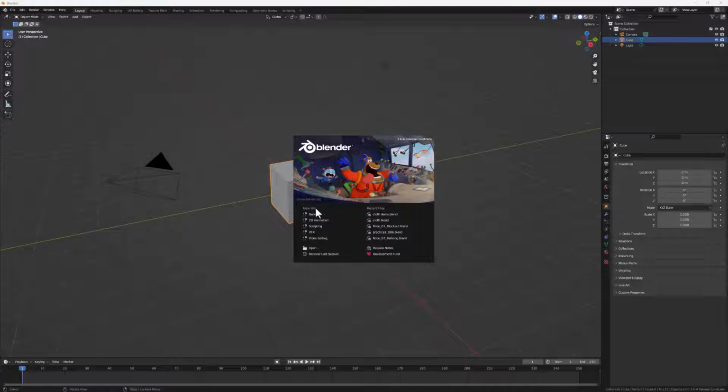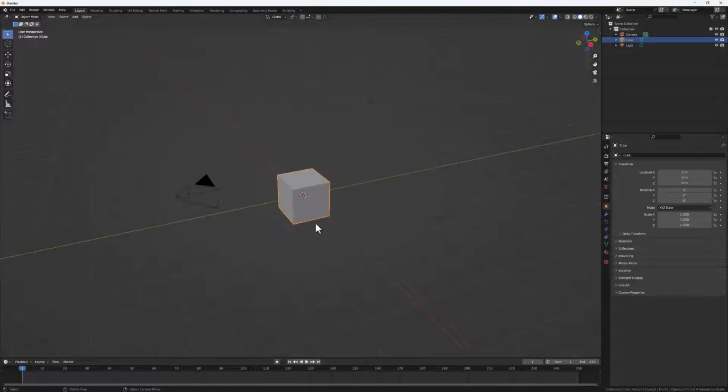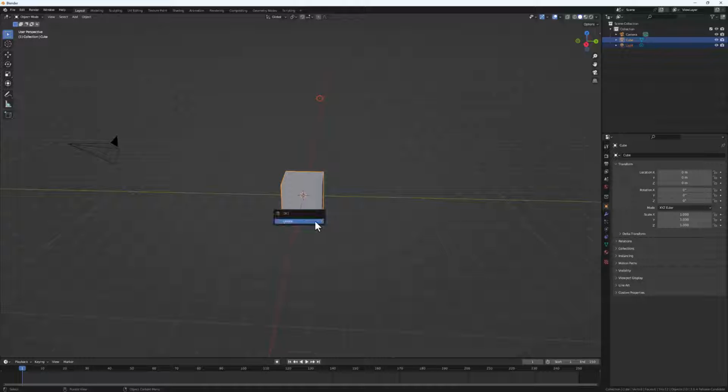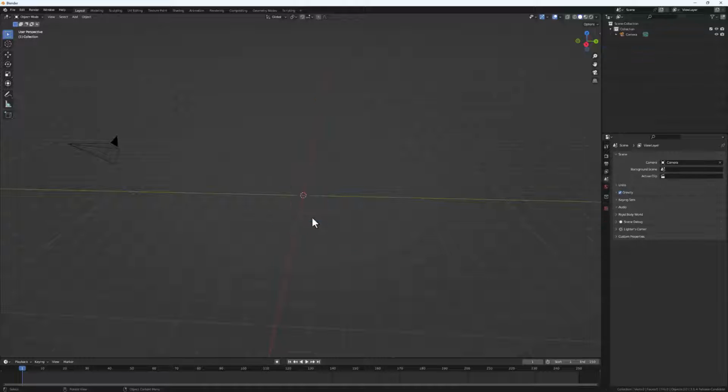So first, let's start from scratch as always. So we'll go to general and then we start from scratch. By now you know what we are going to do next. Let's select these two shapes and then let's hit X to delete them.